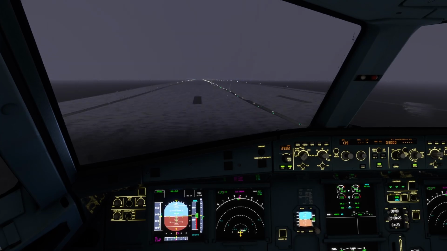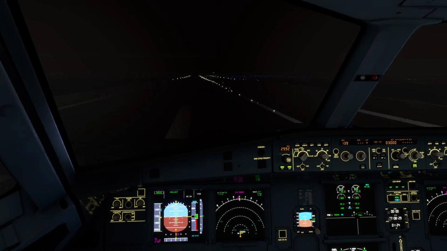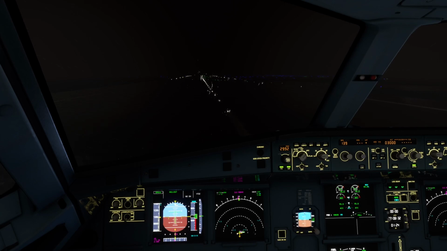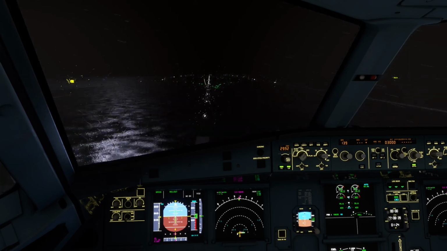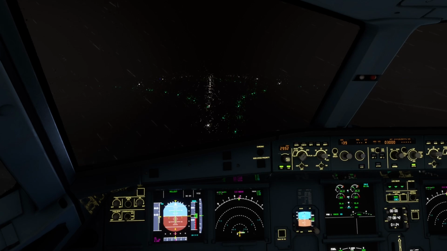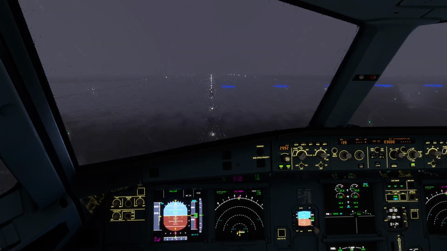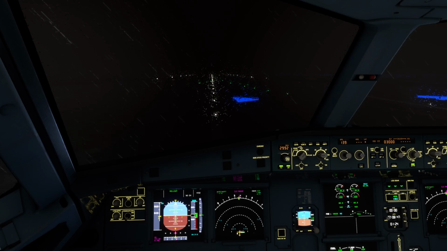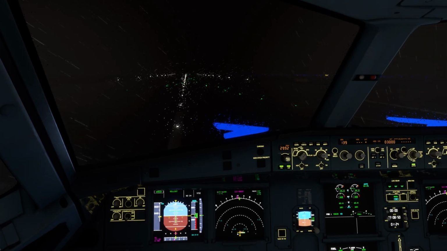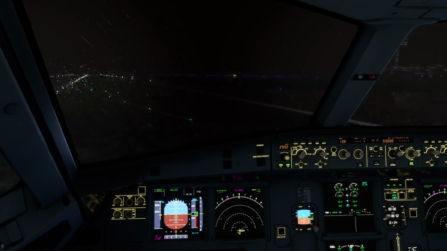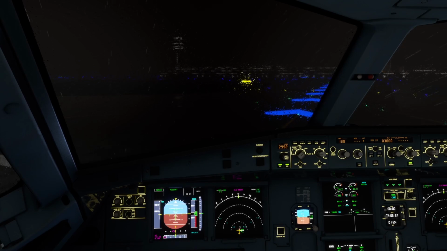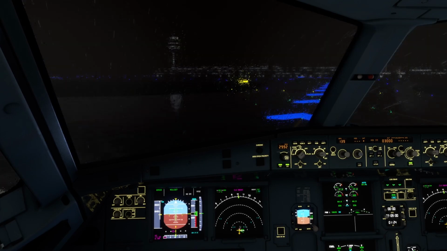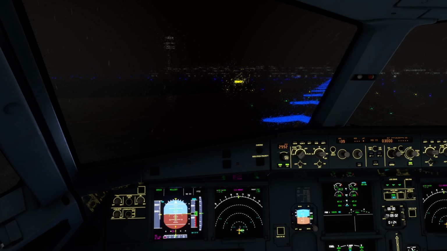Retard. Reverse thrusters. Wet surface, but we're down. We have touchdown. And we have landed. So there you go, ladies and gents. There's your Cat 3 landing in the middle of a storm. We've touched down nice and safely. We can barely see anything, as you can see, so it does work.